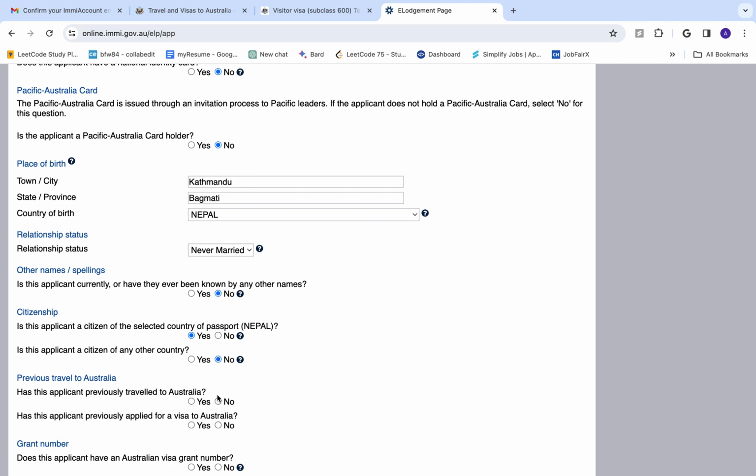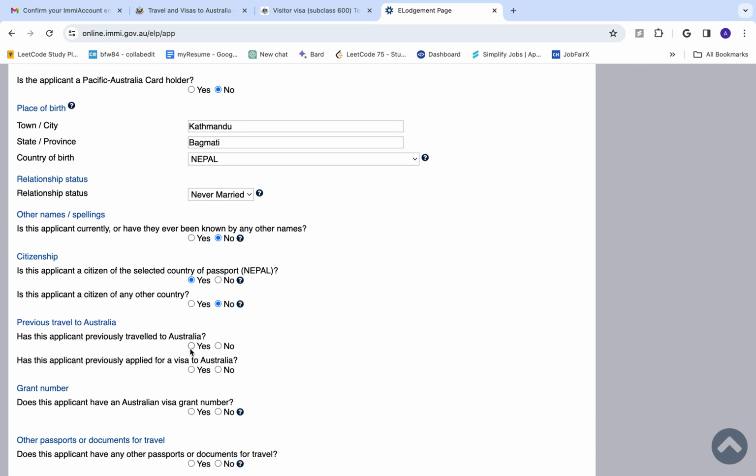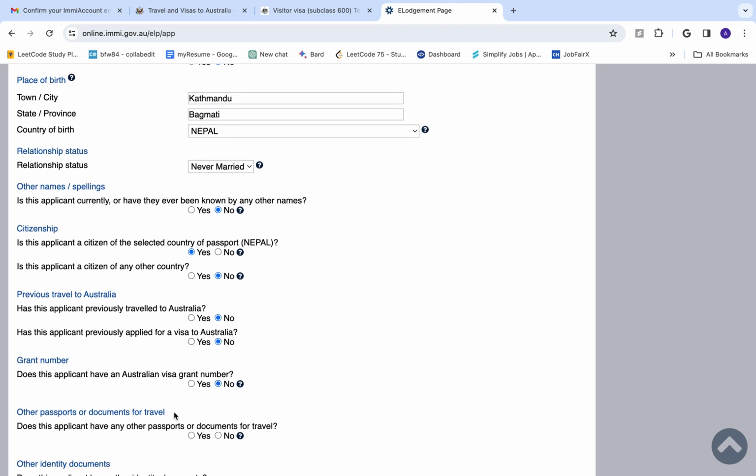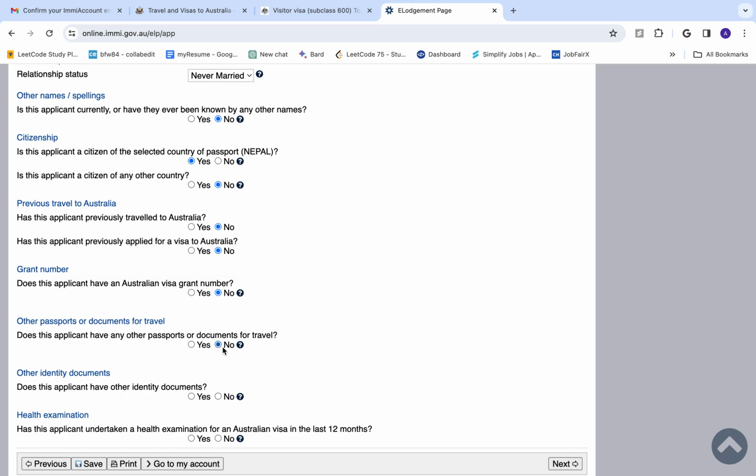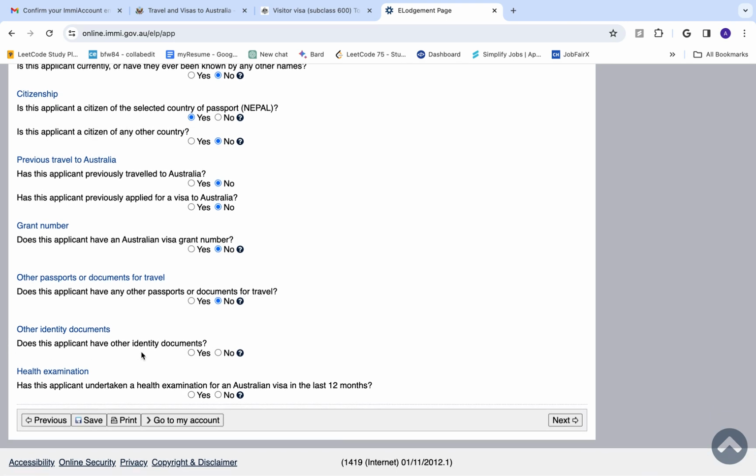No. Previous travel to Australia? If yes, then click yes. If no, no. Has this applicant previously applied for an Australian visa? If yes, enter it; if not, click no. Grant number, because I haven't applied. Other passport or documents, I don't have any. Does this applicant have other identity documents? No, I don't have it. Health examinations: has this applicant undertaken a health examination for an Australian visa in the past 12 months? No, I haven't done anything.